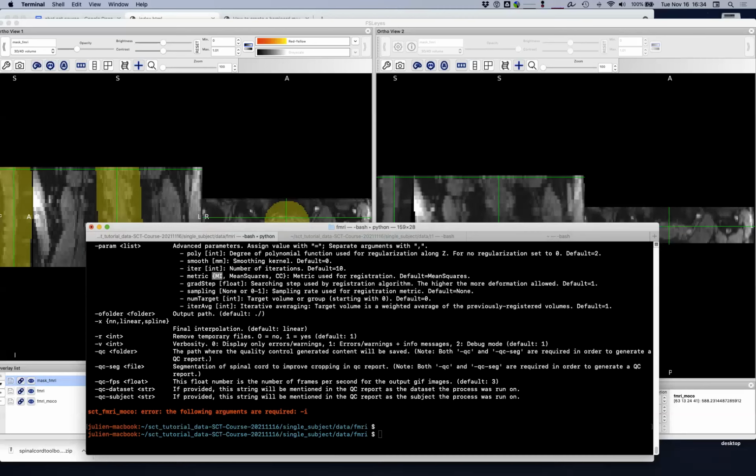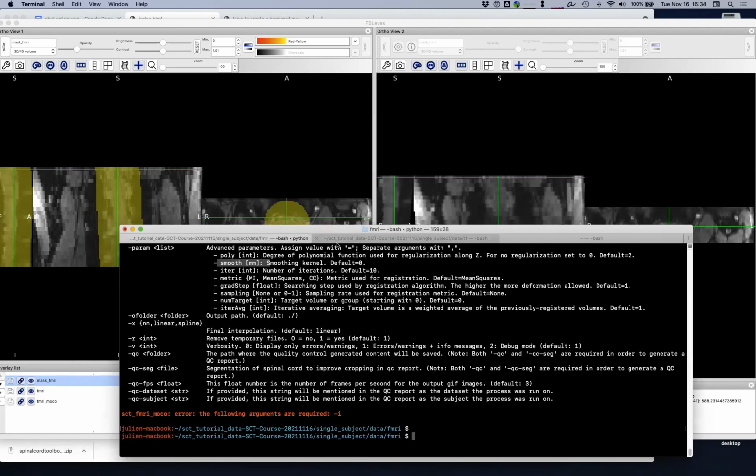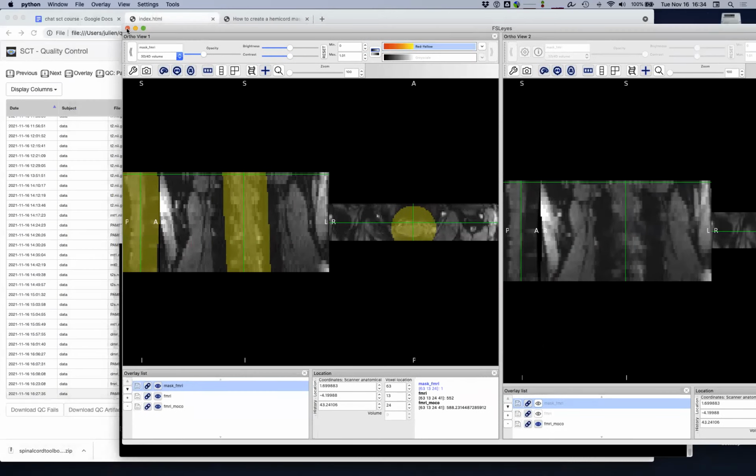Yeah, you could also play with smoothing. That's another thing that could help. This parameter here. Yeah, you can spend an entire PhD on what's the optimal parameter for spinal cord fMRI motion correction. Exactly.